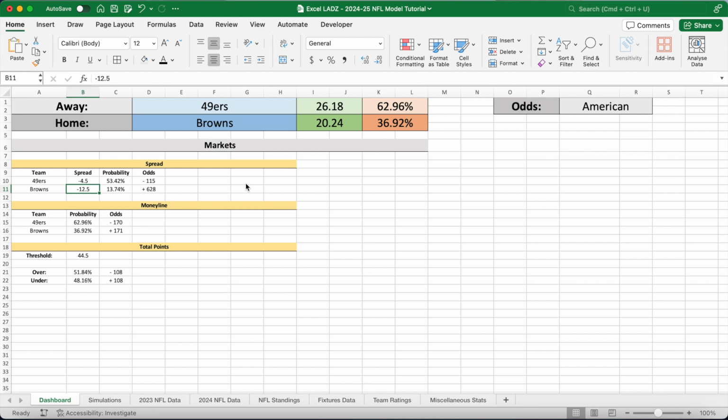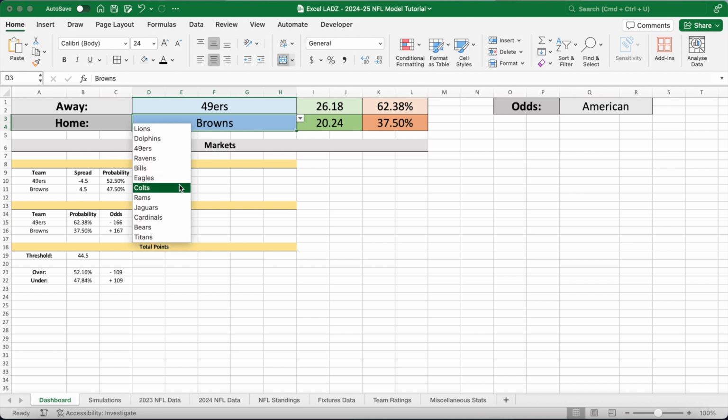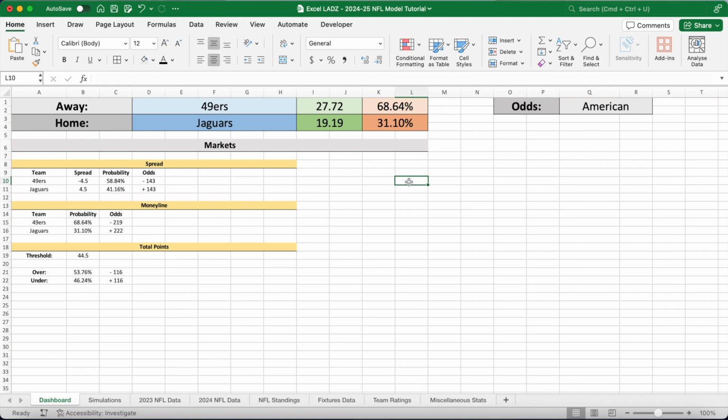So I can change the spread for the 49ers to be a disadvantage for them, negative 4.5 points, while the Browns get 4.5 points here. If I change the home side to the Jaguars, then the probabilities will also update. So you can really change anything in here and the data table will simulate the outcomes.